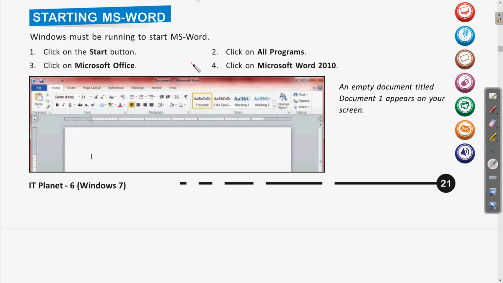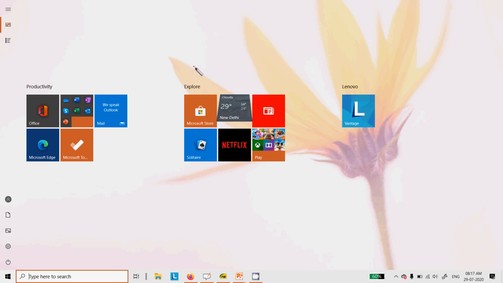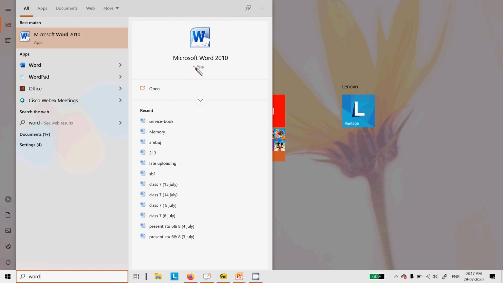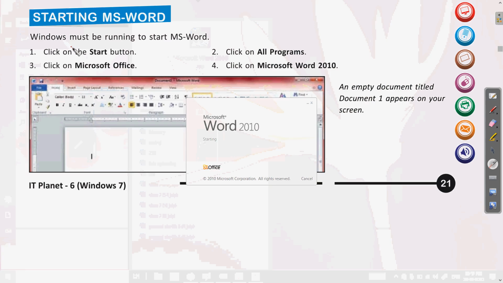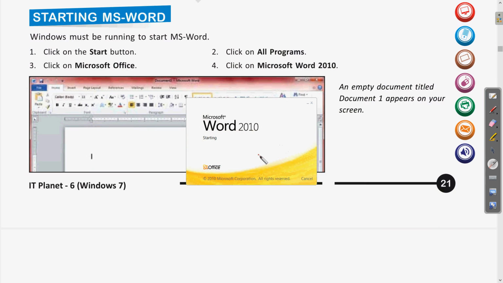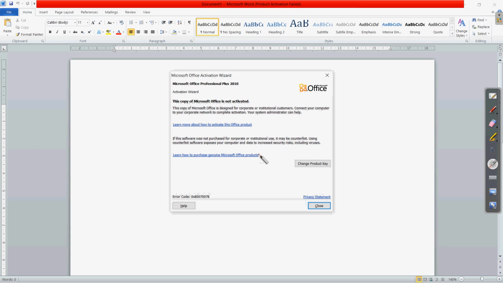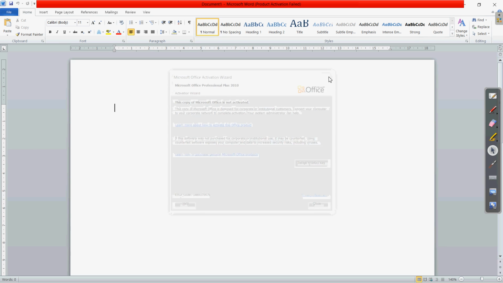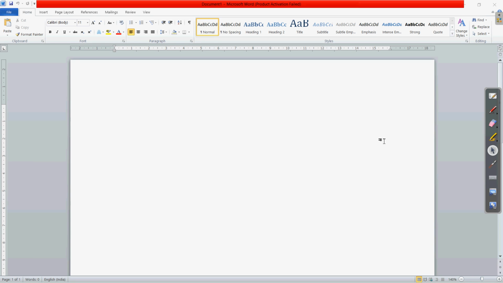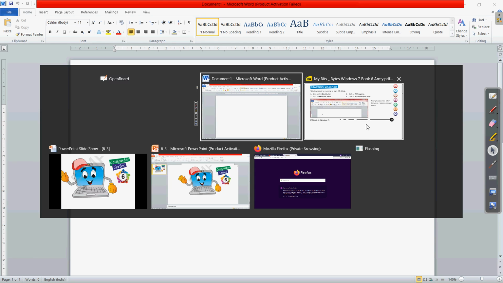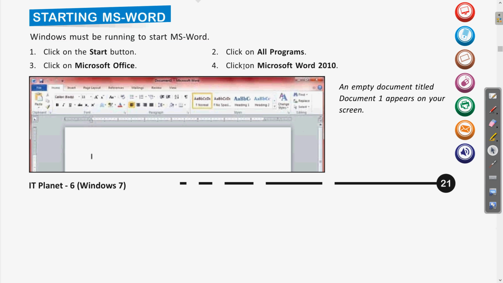According to the operating system which we are using, these are the steps. Or you can directly type, let us open it, directly type Word here. So here I am writing Word. Here you can see it gives you the software Microsoft Word 2010. So click on this. It is opening right now. So this is the way you can directly search, or you can follow the steps given in the book. Let us come to the book. Here are the different steps by which you can open it.